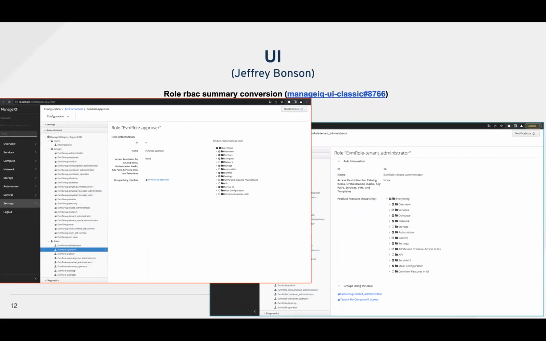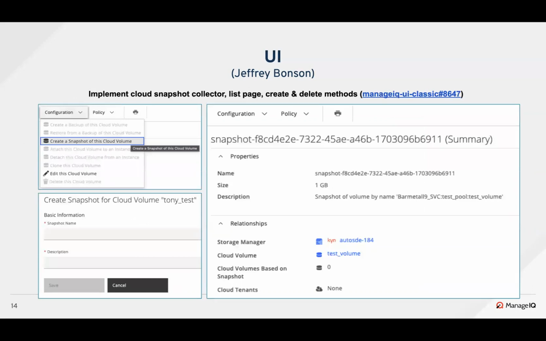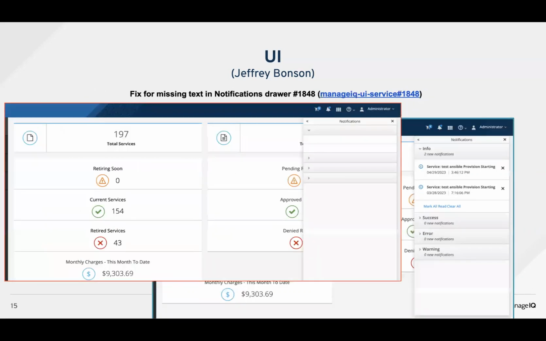The roles setting summary pages was converted from HTML to React by Anu. Next slide. The AutoST team added a button in the service edit mode, which enables a user to check what currently attached resources will comply with the selected capabilities. Next slide. The AutoST team also introduced a new feature to list snapshots from the attached physical storage and create a new one based on a particular volume object and also to delete it. Next slide.